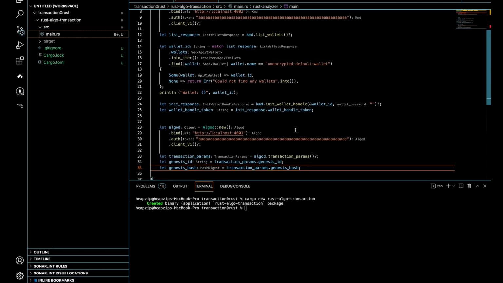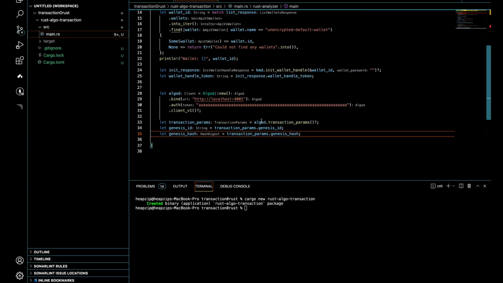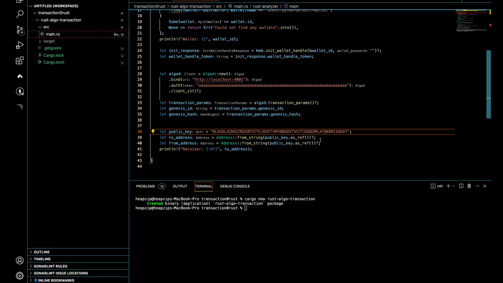So now it's time to establish our payment. In order to make our payment, we take advantage of Algod, and this is an Algorand client that helps us to form transactions and get our private network.